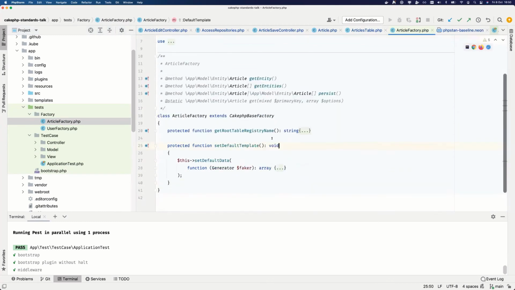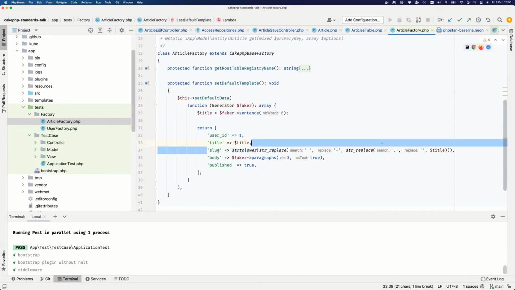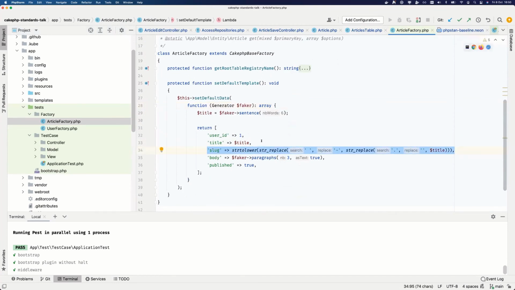So we have a default template using Faker that will build up our factory, and it does a string replace on the title that it's got, which in this instance is a sentence of 6 words. This will strip out anything that is a special character, and it will replace the spaces with dashes. It'll also generate 3 paragraphs as text for us, and it will set the published flag to true.